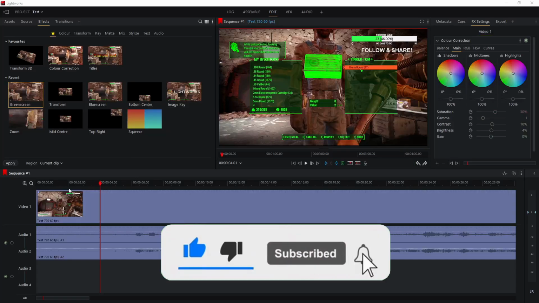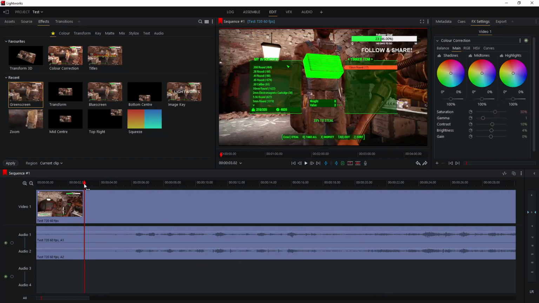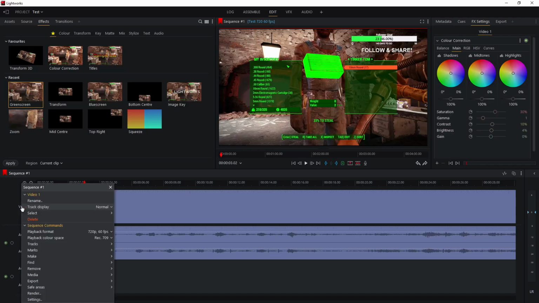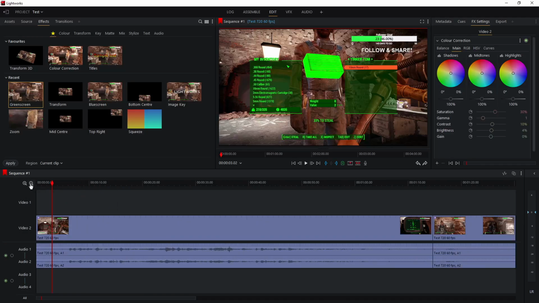Okay, everyone, let's go through how to add a GIF to a video. First of all, go to the left-hand side where it says Video 1, right-click here, and then go to Tracks from Sequence Command, Add Video. All right, so now you've got another little space to add your GIF.